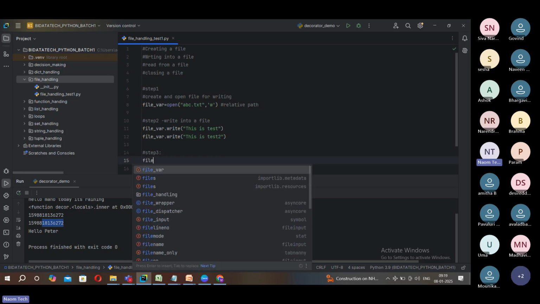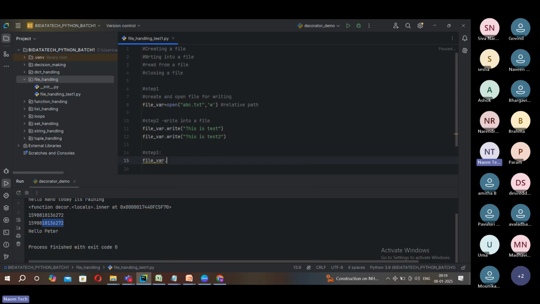Simply you can say file pointer dot close here. Once we create files, we get a file pointer here, a pointer instance, not like in C or C++. This holds that file object. So through that, what should you do?